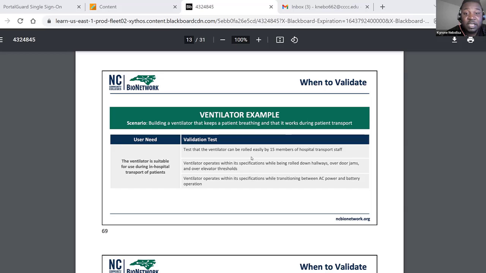You'll test that the ventilator can be rolled easily by 15 members of hospital transport staff. You want to ensure that the ventilator operates within its specifications while being rolled down hallways, over door jambs, and over elevator thresholds. So again, here it looks like you're testing worst case scenarios. You're going to put it through your worst case scenarios and make sure it can still operate even after going through these. And then lastly, the ventilator operates within its specification while transitioning between AC power and battery operation. So if you're going from AC power to battery, you want to make sure that it is still operating correctly during this, again, worst case condition.